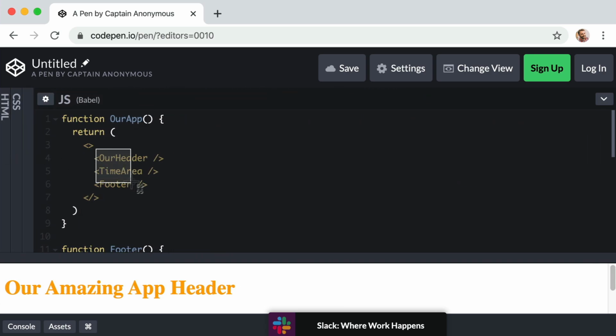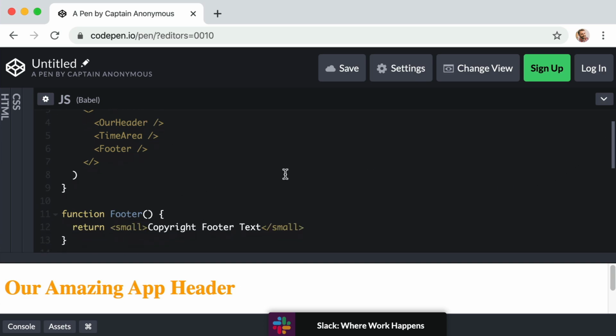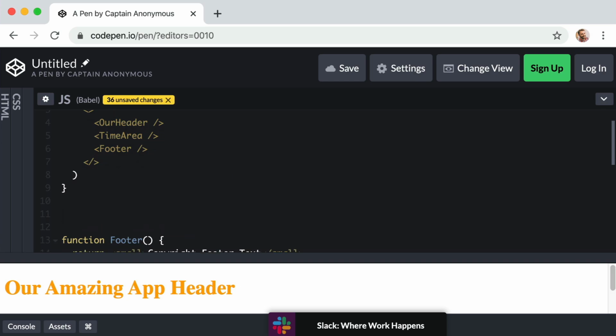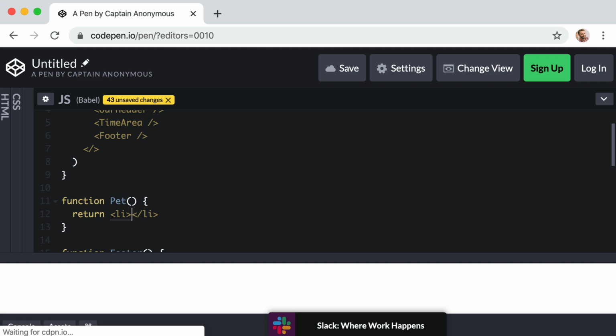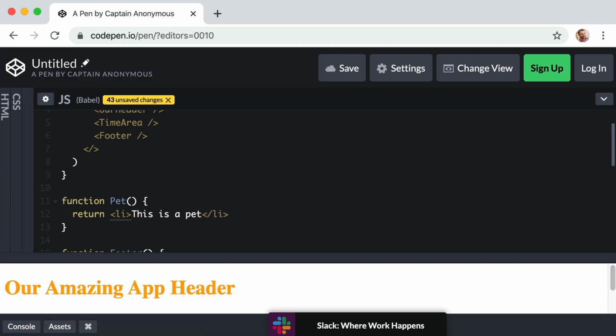Before we adjust our overall interface, let's first create a new component and name it pet. So to do that, we can just create a brand new function. So function, and let's name it uppercase Pet, just so we're on the same page. So function Pet, parentheses, curly brackets. And for now, let's just have it return a list item element. And inside the list item, let's just say this is a pet.